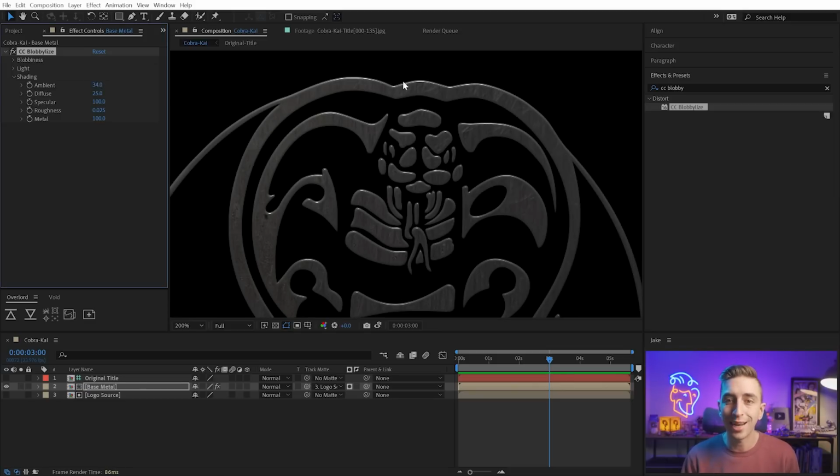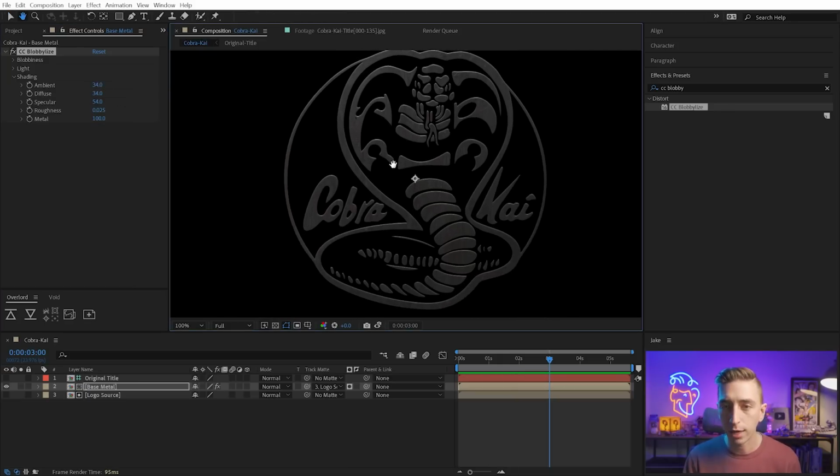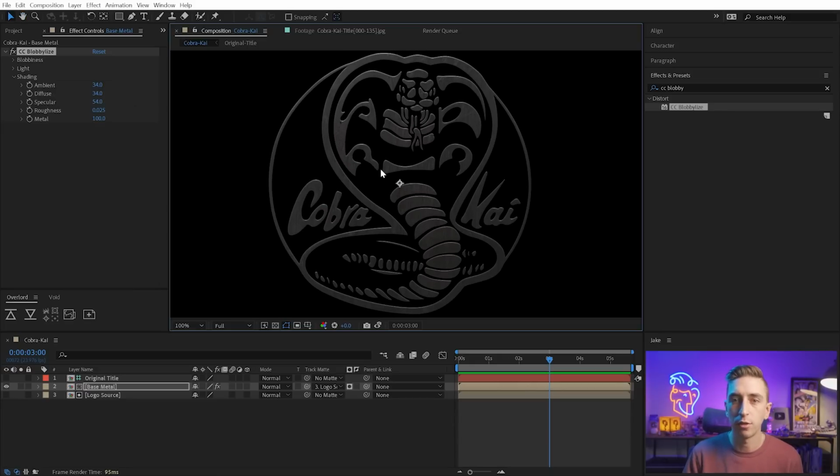I could also turn down the brightness of that highlight. It is a little bright, so I could grab the specular and just back it off a little bit. And the diffuse can also affect that as well. So those three properties are the main ones that I'm gonna be dealing with for dialing in the brightness of that surface texture for the metal.